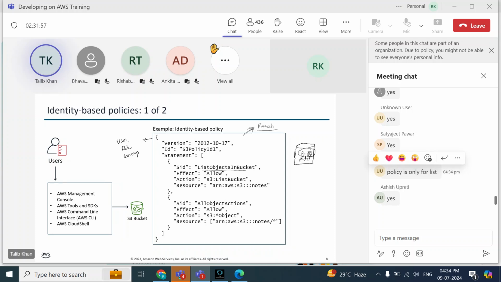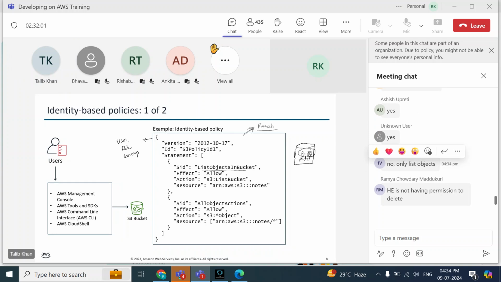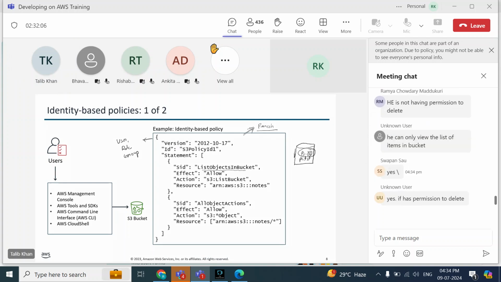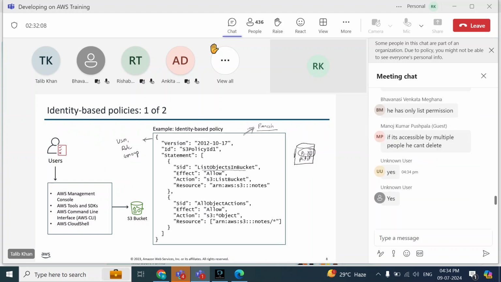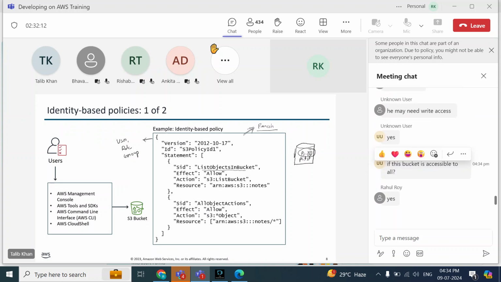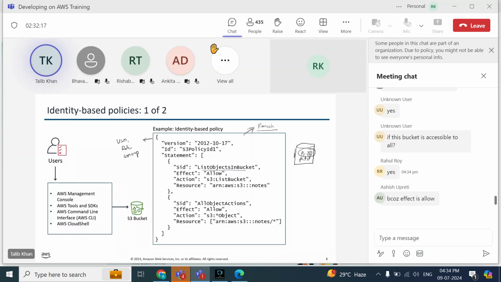Okay, few people are saying yes. Yeah, correct. For that, he needs write access. So the answer is no. He can only list the objects. He can see the objects, he can see what is inside the bucket. But if he is trying to delete, that's not possible.